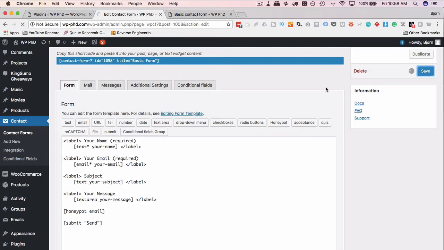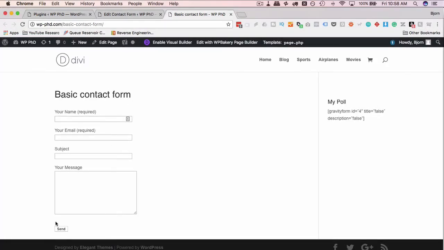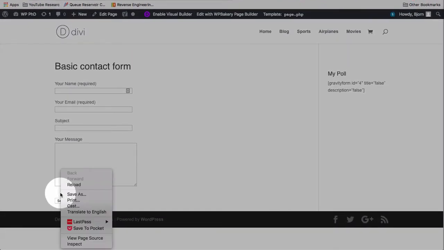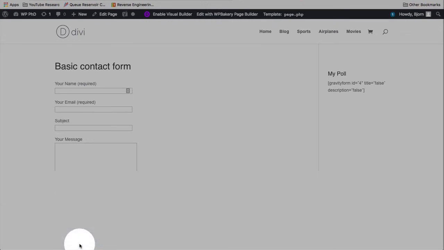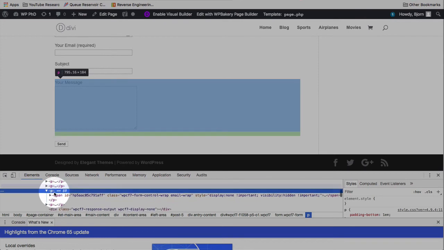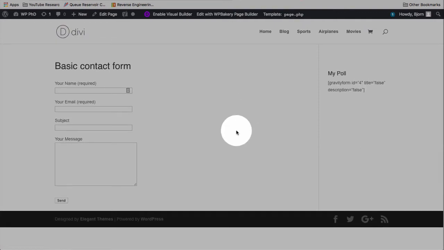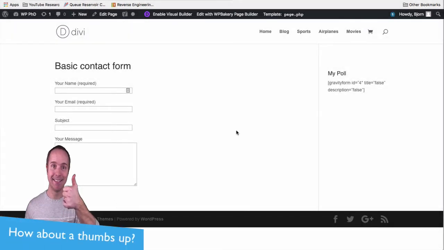So let's save this, then refresh this page. And now we have our honeypot, which is hidden right here. If we inspect that area right there, yeah, it's right here. So the HP message right here, it says, please leave this field empty. That is our honeypot, HP for honeypot. And if that field is filled in, like a bot would autofill, then the form won't complete.